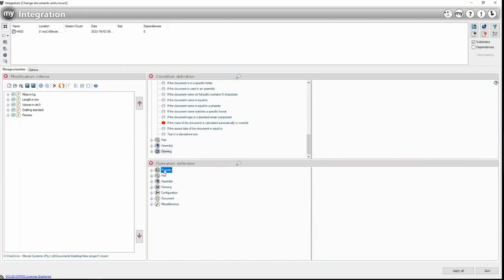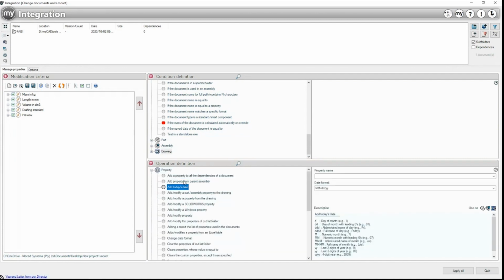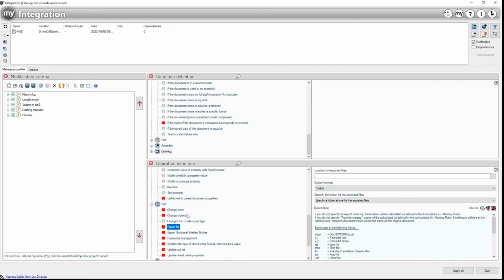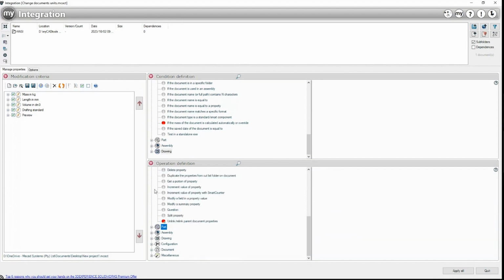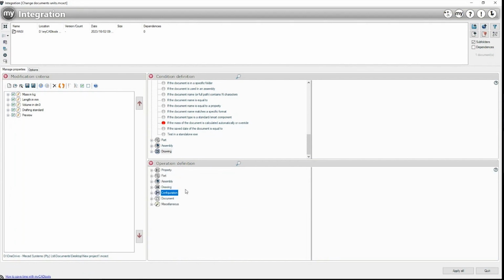Your operation has the exact same sections. You can add today's date. You can maybe add a question property. Under your part, you can export it to a certain file type, change the color, change the material, or even update the cut list. So the possibilities here are nearly endless of what you can do. And this all depends on the standard that your company is working with.